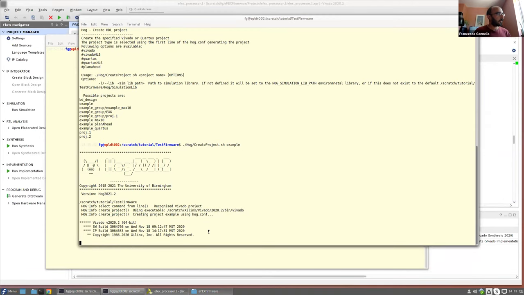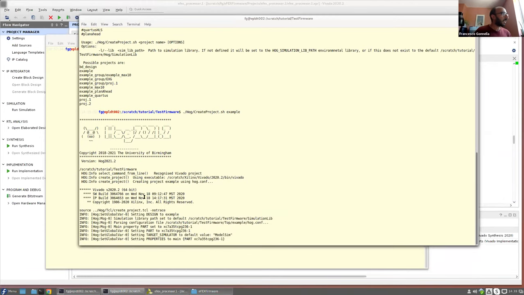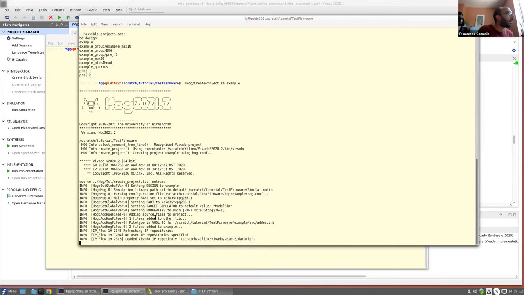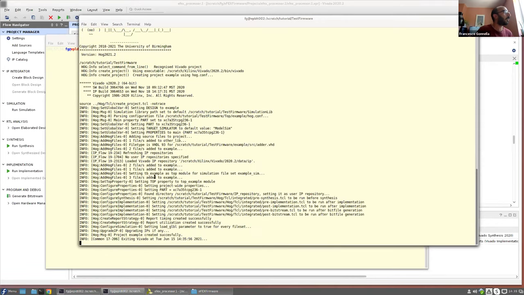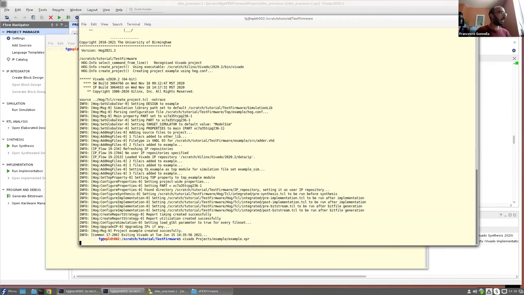So see, you can go through and read the messages, what it is doing. But what it's doing is reading the list files and adding all the files to the project, then reading the hog.conf file and adding it and modifying the properties. Then I do Vivado. The projects are always created in the project folder. Example.xpr. I open it.